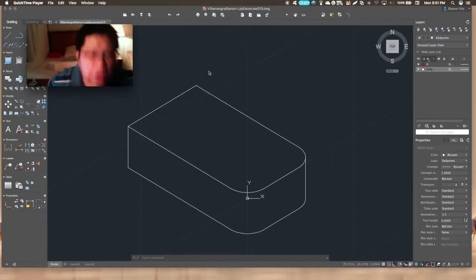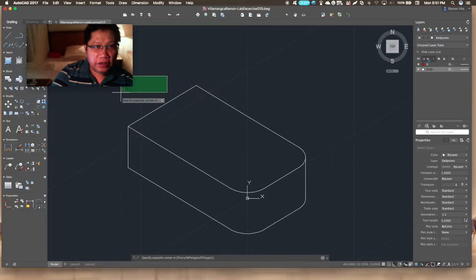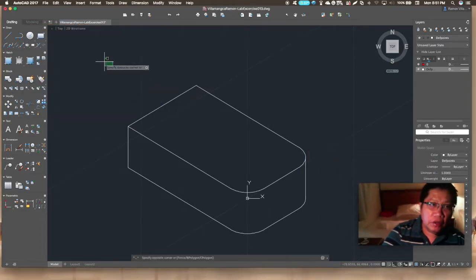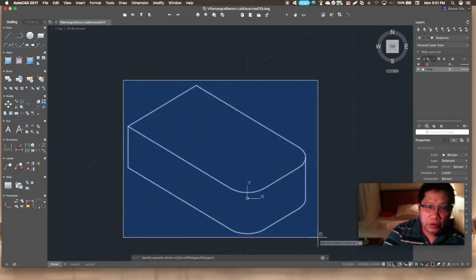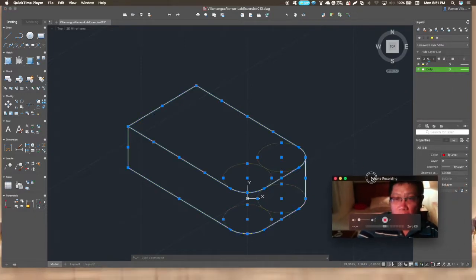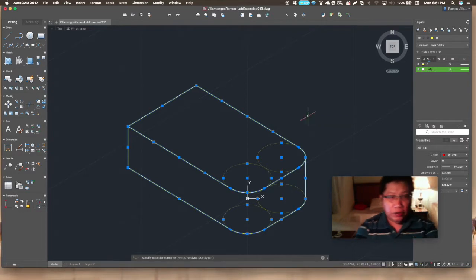Okay, okay. You might have noticed that I cut the movie because I made a mistake. And my mistake is I should have put this on the zero layer and then change the color to yellow. Should have done that before. Okay, anyway. So now it's done.